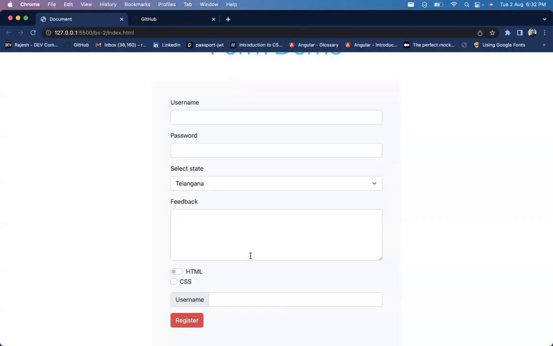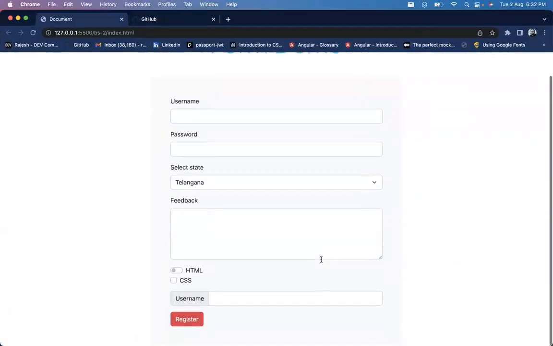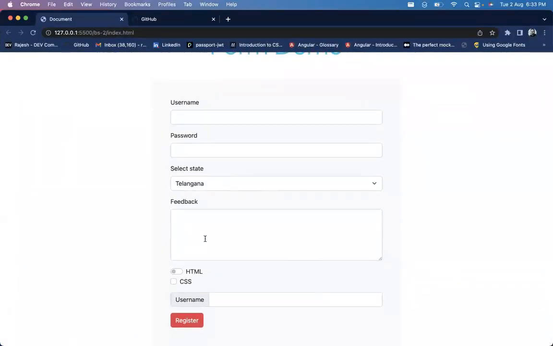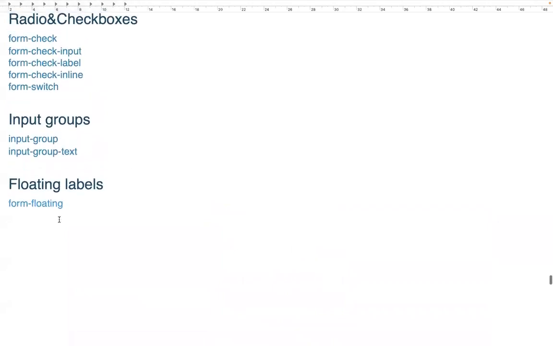So in the last session, we created forms like this. So this is the form we created. And we have seen different ways to create the form here, input fields with the different styles, and also the input group. Okay, all these things. And the last thing that we need to discuss is floating labels.